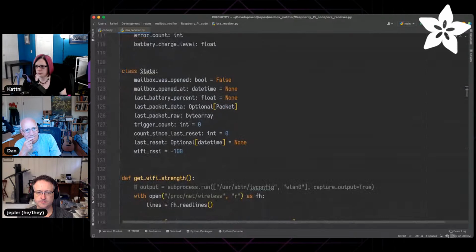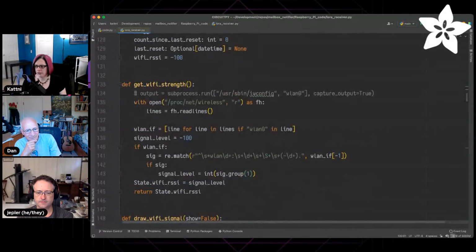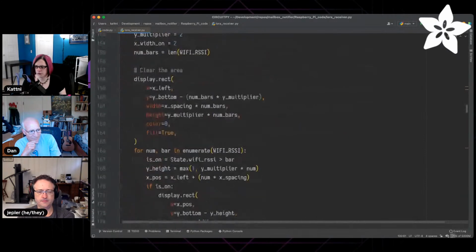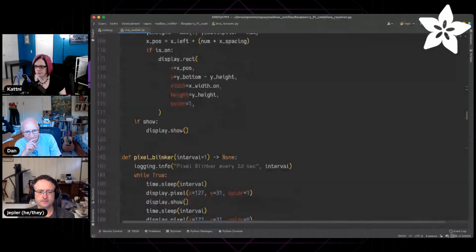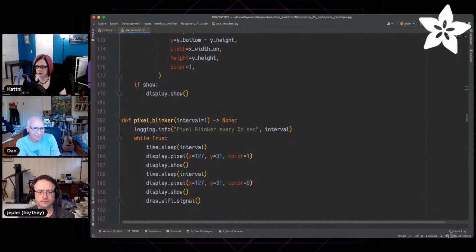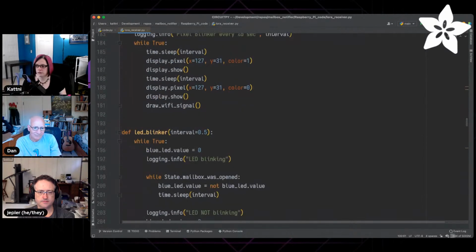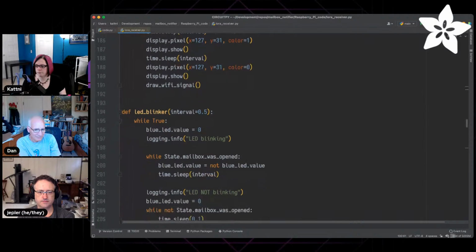This is the state of things at any given point in time. This is for the Wi-Fi signal bit, and this draws the Wi-Fi signal bit, which is just a lot of display code here. This checks, this blinks the LED, or this blinks the LED, but this is when to blink the LED.